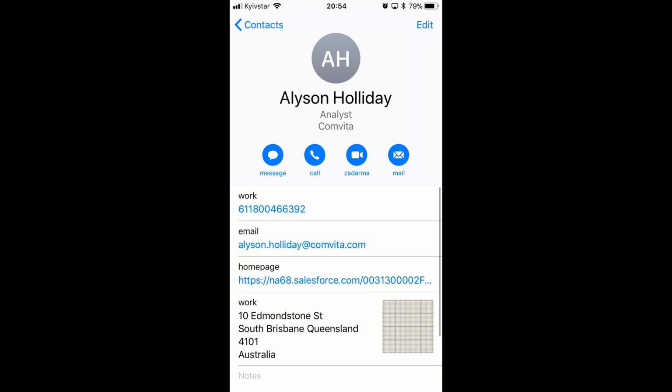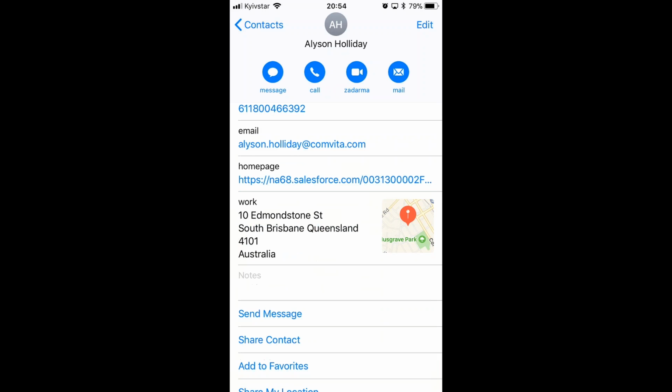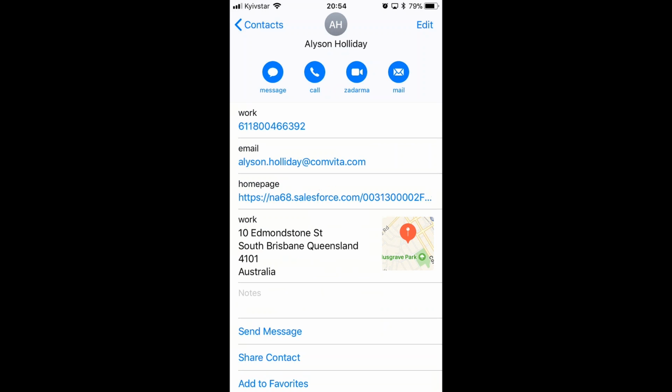You would see the phone number, you would see the email address, you would see their address, and obviously, as a homepage, you would see the link to their Salesforce record. If you click on that, that would take you straight to their Salesforce details using the Salesforce for iOS. So really, really good thing. I recommend you use that.